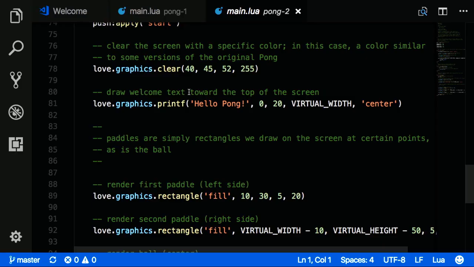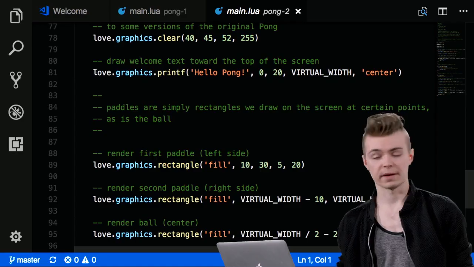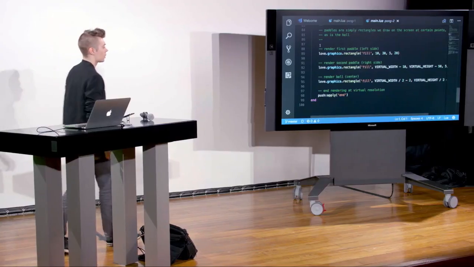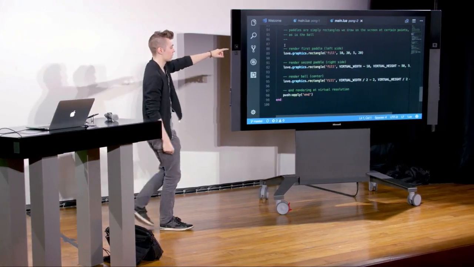So if we go down to line 78 in the same file, we see we're calling love.graphics.clear. And so we're passing it in a color. I sampled some images of Pong on Google Images and saw a background gray that I liked. So 40, 45, 52, RGB, and then 255 just means completely opaque, so no transparency, the alpha component. And then we're doing the same printf function as we did before on line 81. Below that, on lines 89 down through 95, we're actually calling love.graphics.rectangle.